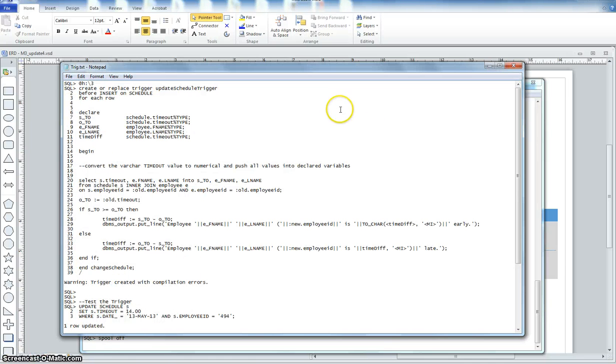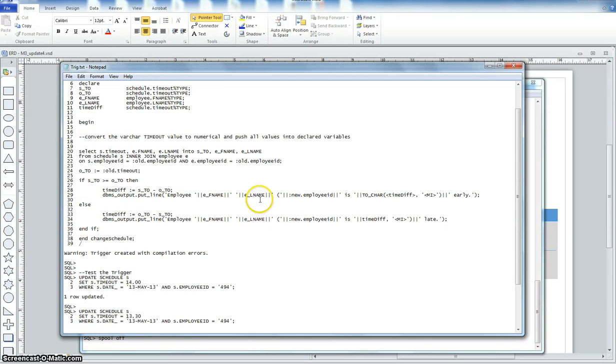Here we have our trigger. This trigger that we created here was to update the schedule. So an employee has a time in on the schedule, what time they're supposed to be there, and the time out is just an estimated time of when they're going to be done. Now, in reality, this can vary greatly, so they might not clock in at the time they're supposed to, and they might not clock out at the time they're supposed to.